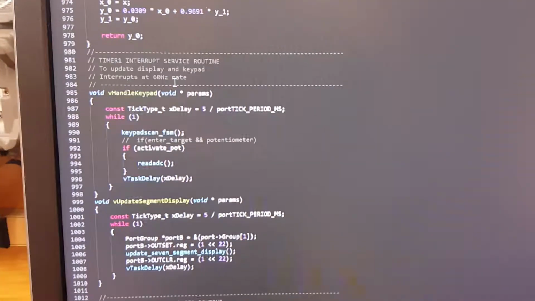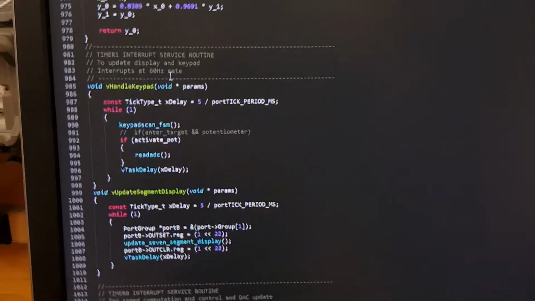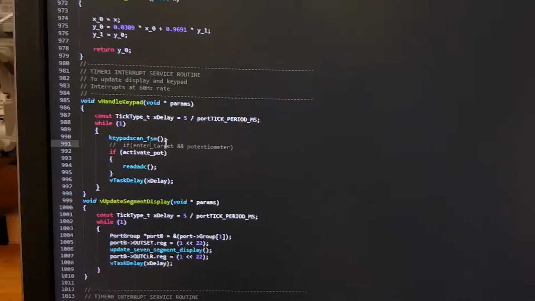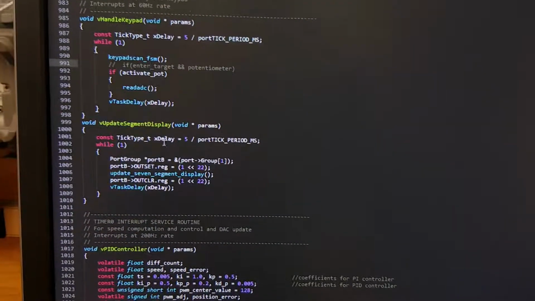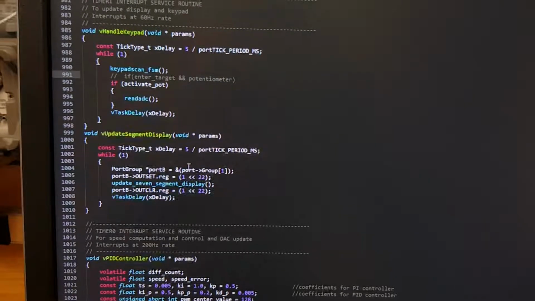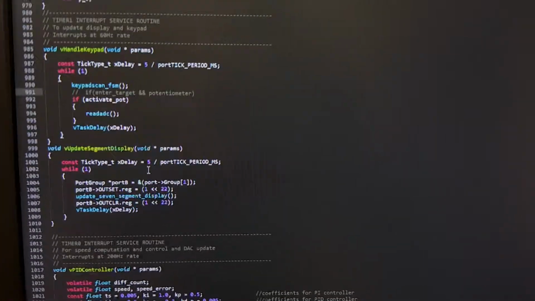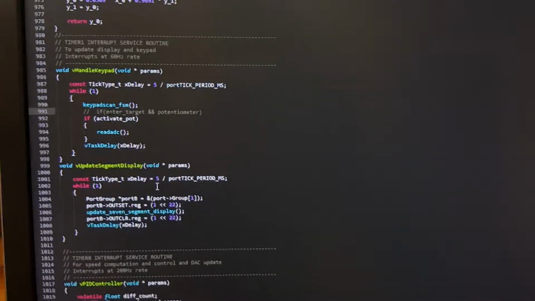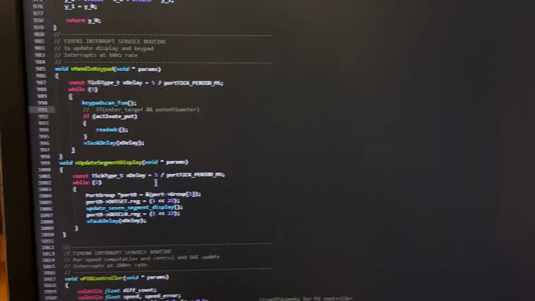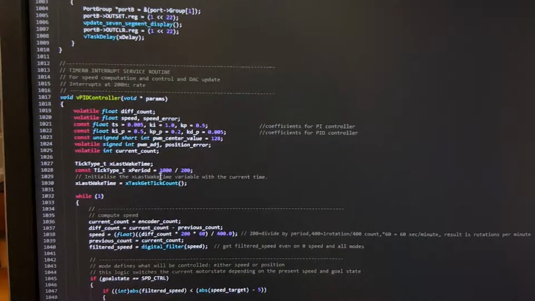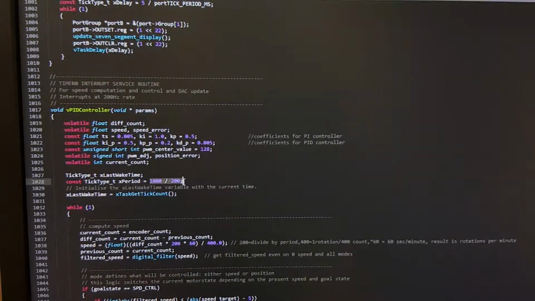Here we are. So here we can see that we have vHandle. Let's zoom in. Okay. So now we have a handler for the keypad. So we just check the keypad every 5 milliseconds. We also have a handler for the segment display. Before it said that it was supposed to run at 60 hertz, but I saw way too much flickering at 60 hertz. So I found that it works the best, or works like it did before in the previous code, at around about 200 hertz. The PID controller also works at around about 200 hertz.